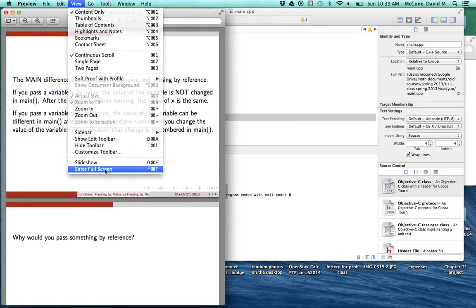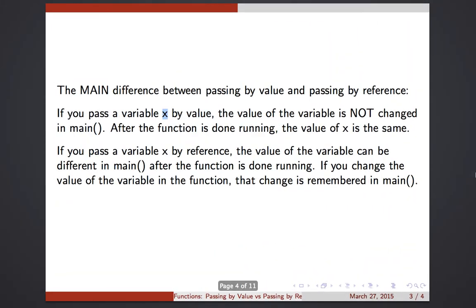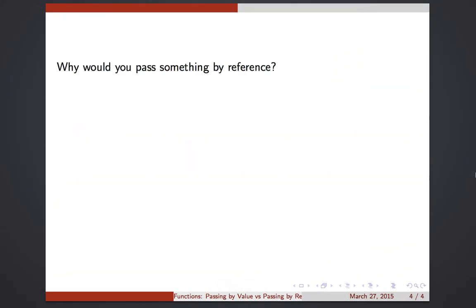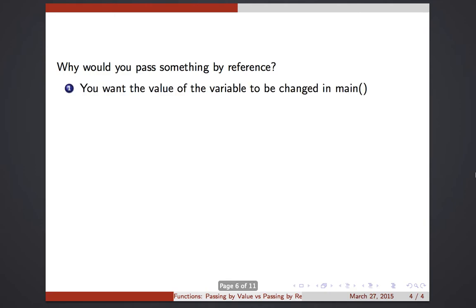Okay, so we're going to look at a couple of examples of this. And the first thing we should investigate is, why would you pass something by reference? I mean, what do you gain by doing this? It's sort of confusing to have two different ways of passing variables. We were doing just fine before, passing by value. That's what we've done now for a week or so. So why would you now introduce this concept of passing by reference?